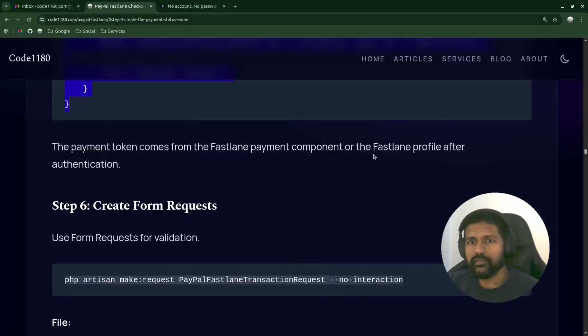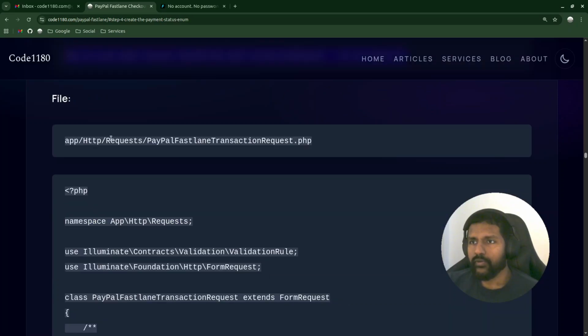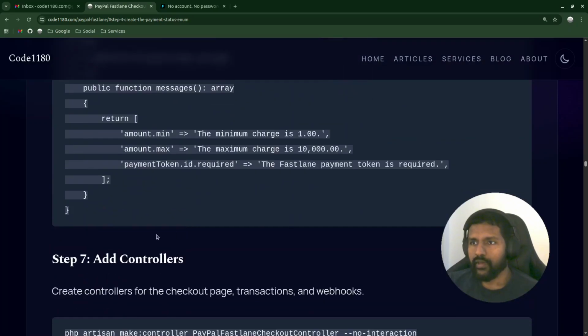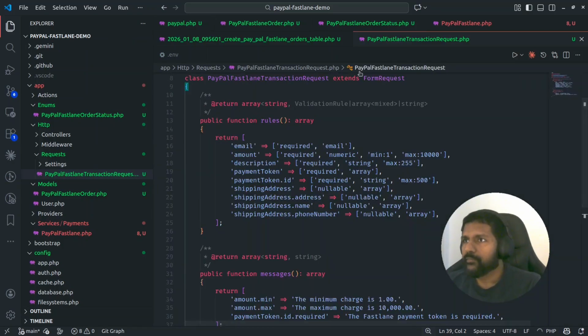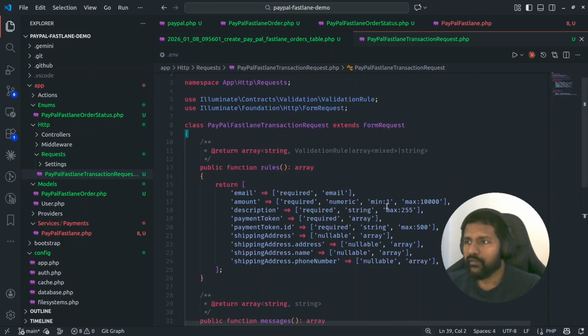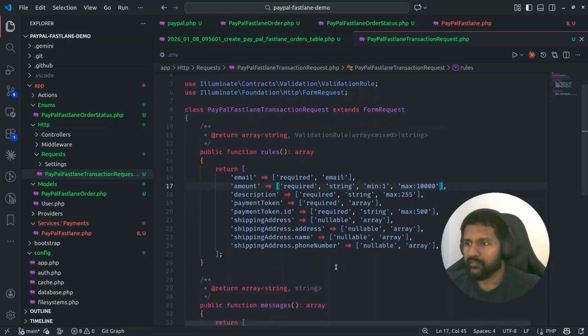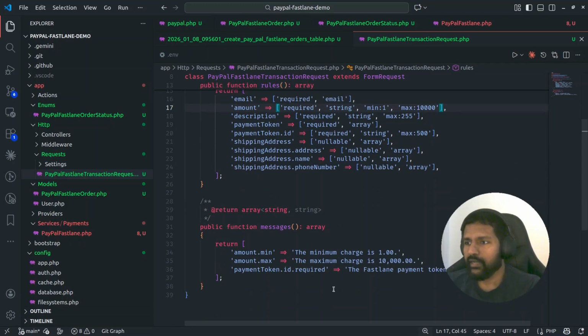Let's copy. Step 6 is creating form requests. To create those, we can use this command. It will create a file like this and we can copy this content to the request. We can see this request file validates the fields using these rules. Email is required, amount is required, description is required, likewise. These are nullable fields, optional. And if these validations are violated, we will send the return messages stated here.